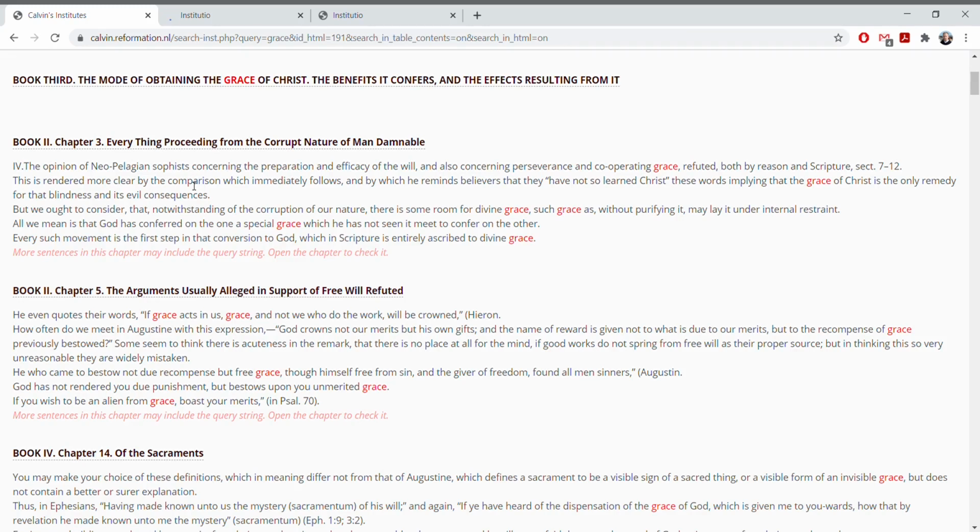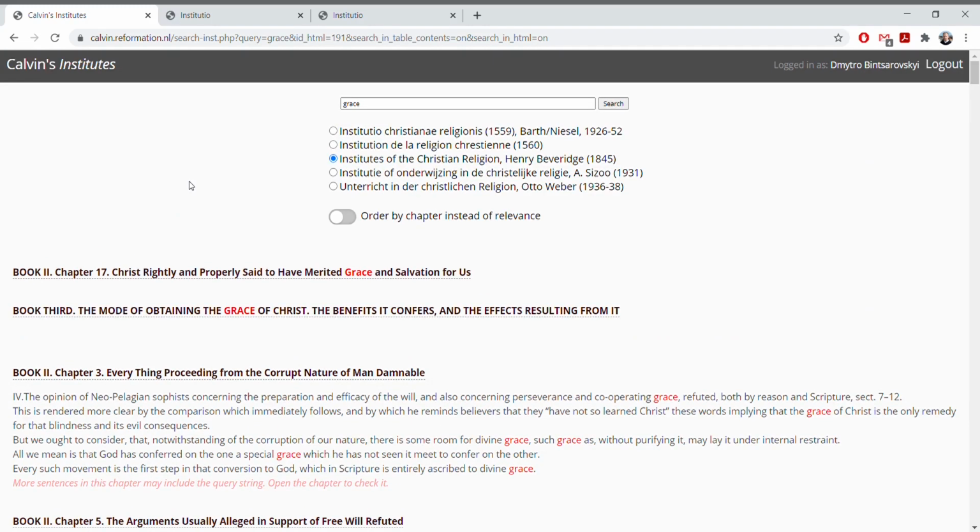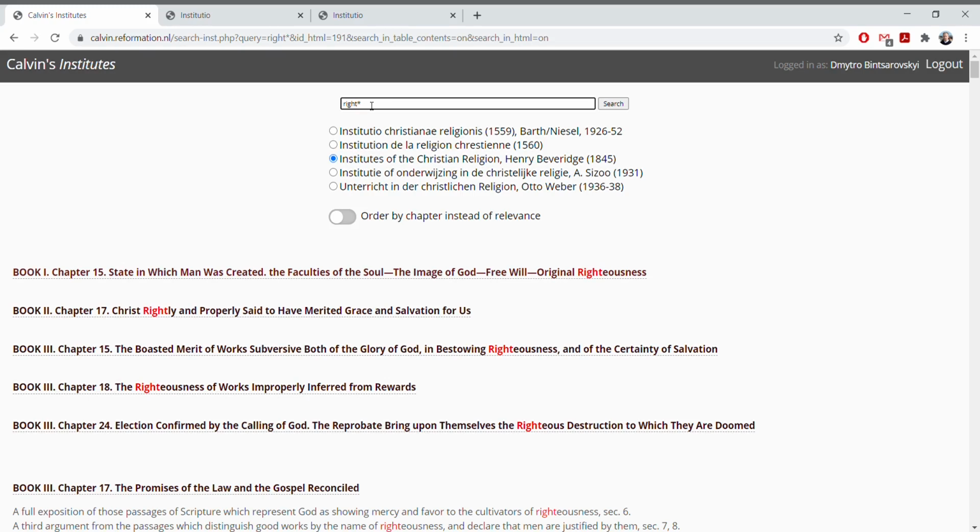You can improve your search query by using special characters or operators. For example, the asterisk serves as the truncation operator. So if we search right with asterisk, we'll get a lot of results, and even the chapter titles contain words like righteousness, rightly, righteous.